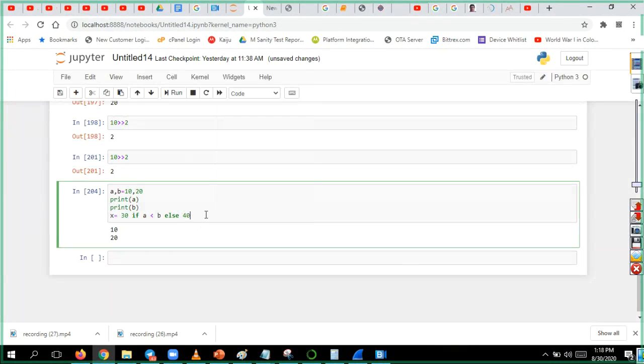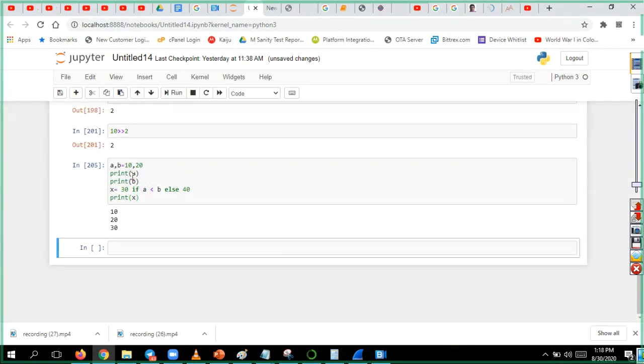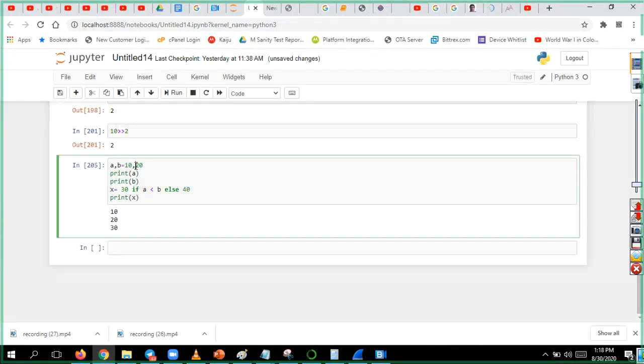Let me print x and see this. Now the x value is 30. a is 10, b is 20. 10 is less than 20, correct? Yes, so 30 if a, 10, is less than b, else 40. Now I'll give a as 100. Now the condition fails, right? 100 is less than 20, no, correct? So the else value has to get assigned to x. Let us see.